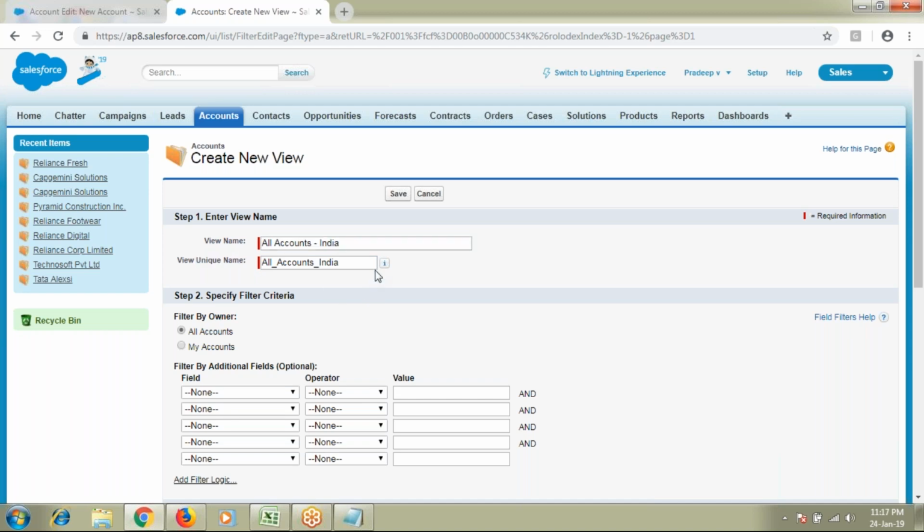Here you can see the unique name is used by the API. API means application programming interface. This unique name will be used by the application programming interface. So that is where you can do the programming part.